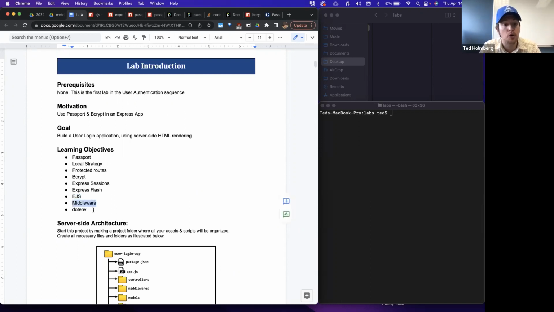We'll talk more about middleware. We've seen a little bit about middleware, but we'll extensively use middleware because that's effectively what Passport will be for us. And then again, we're going to learn about .env and the importance of keeping hidden information hidden from everywhere, including your GitHub repos.